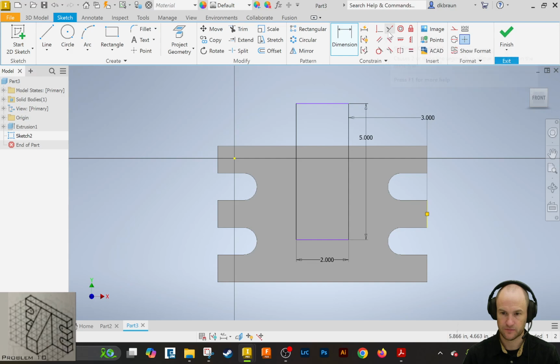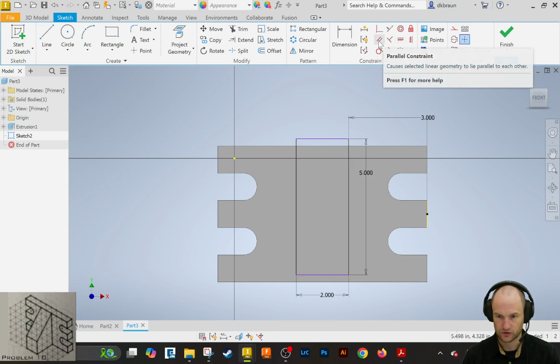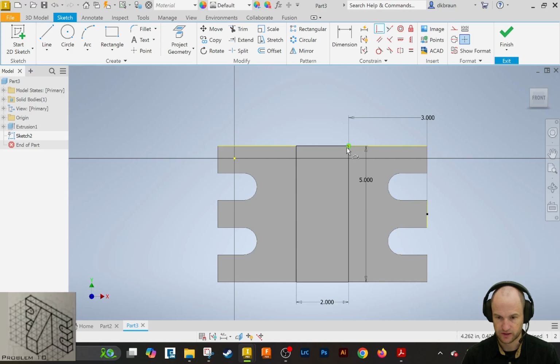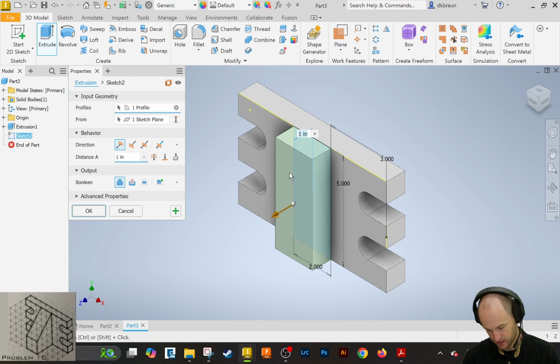If it is sticking up like that, I can hit escape and drag it down and try to get it to line up. Or I could do a coincidence. Let's put this down to here. There we go. The coincident constraint will lock it on. So that's got my rectangle in there. I'm going to extrude that rectangle out 3.